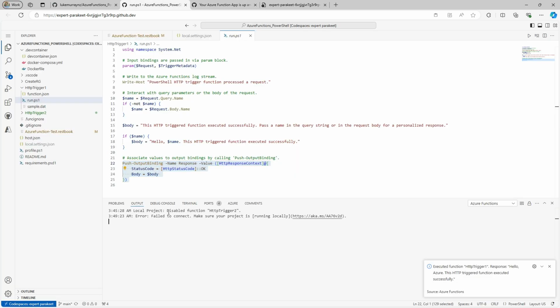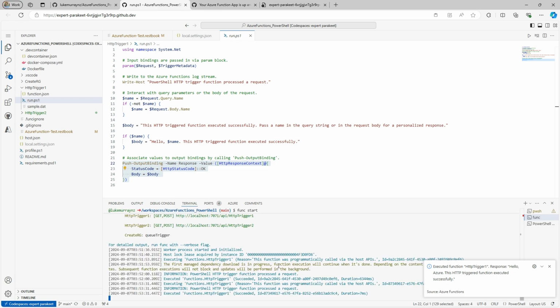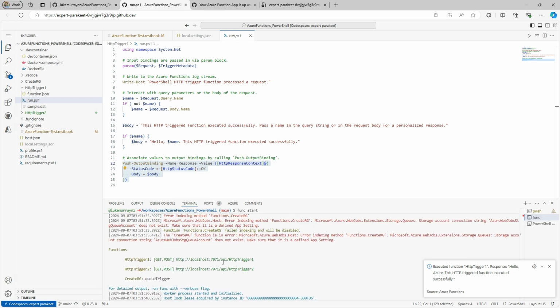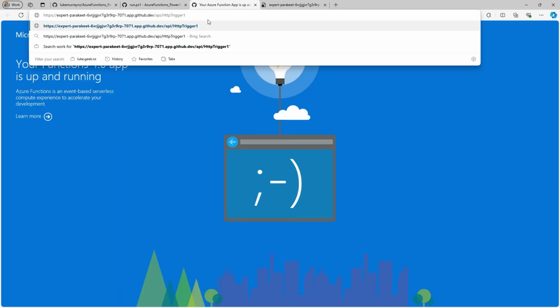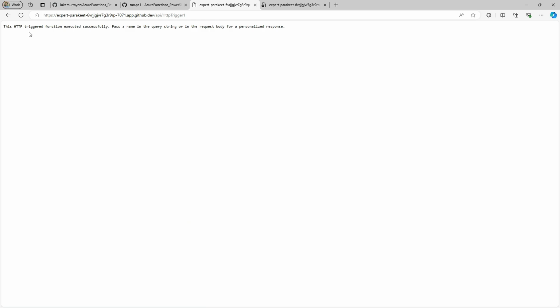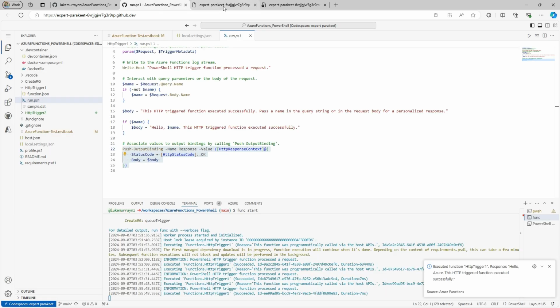If we go into the terminal and grab the information here, for example, it's /api/HttpTrigger1. We can see that the trigger executed. However, we didn't pass it a query string in the request body, so we're going to go in and create that.